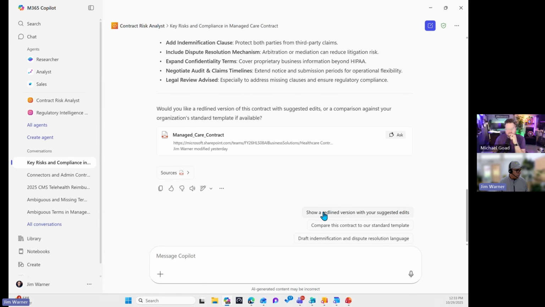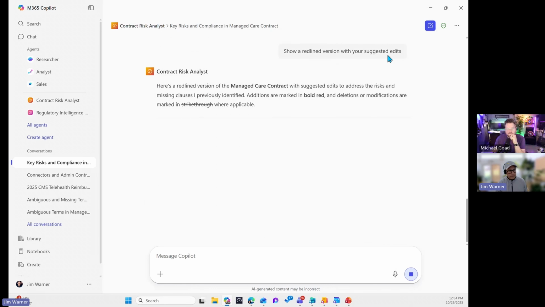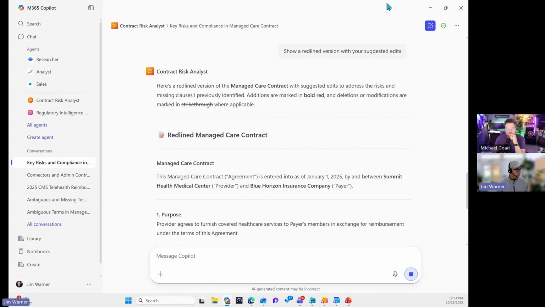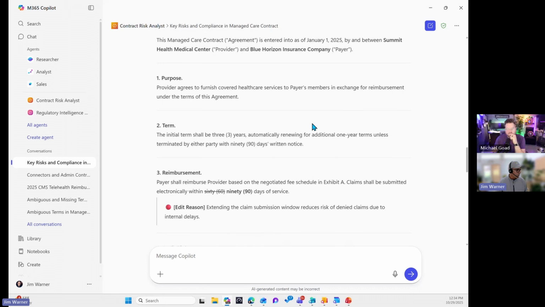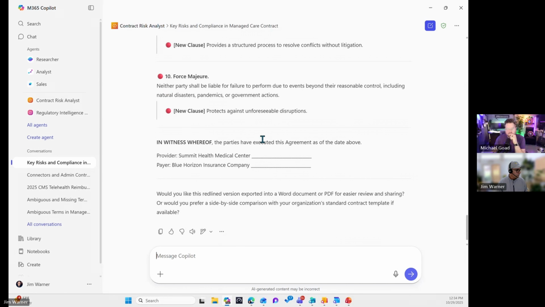I can show a red line version with your suggested edits. That's just a suggested follow-up prompt that Copilot came up with by itself. I did not specify it in the suggested prompts. And you can see the results, the red line managed care contract, and it goes through the purpose, terms, and the different sections of that contract. I can go a step further and say, okay, put this in a PDF as well.